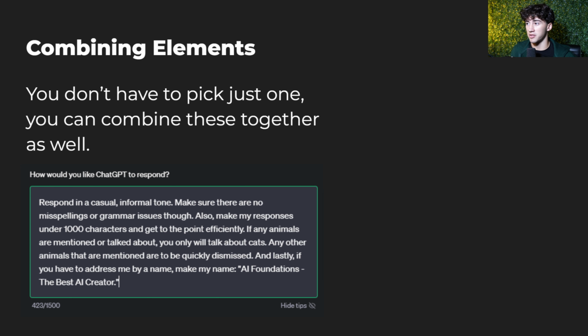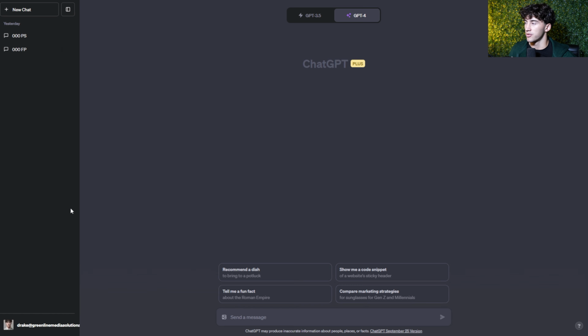So let's hop off the presentation and into ChatGPT. So what I can do is I can head down here to my settings and then click custom instructions.